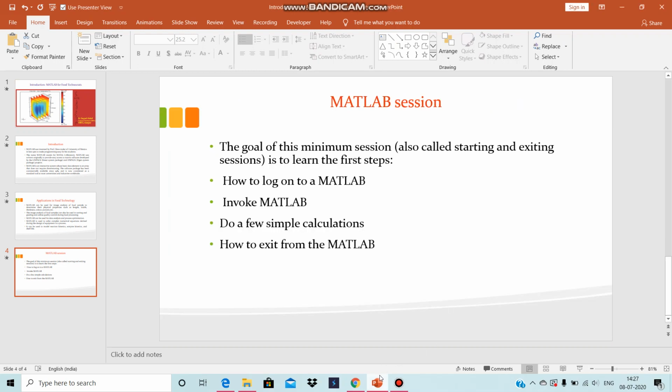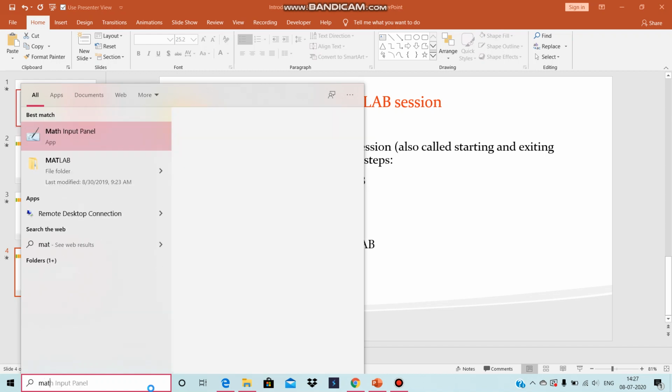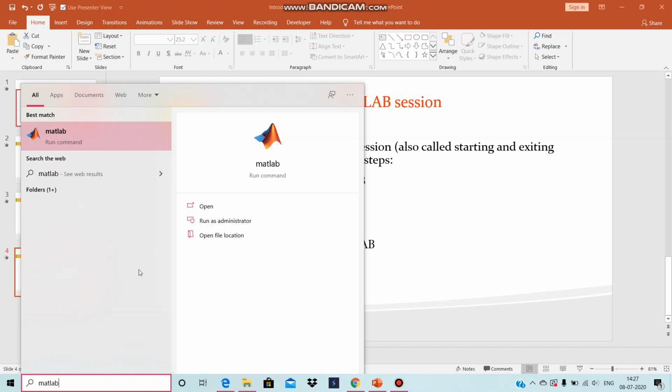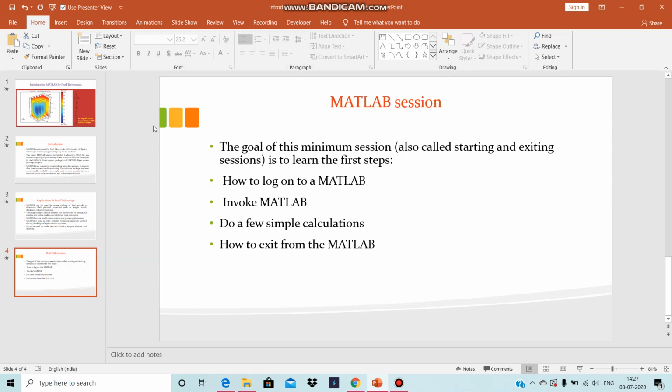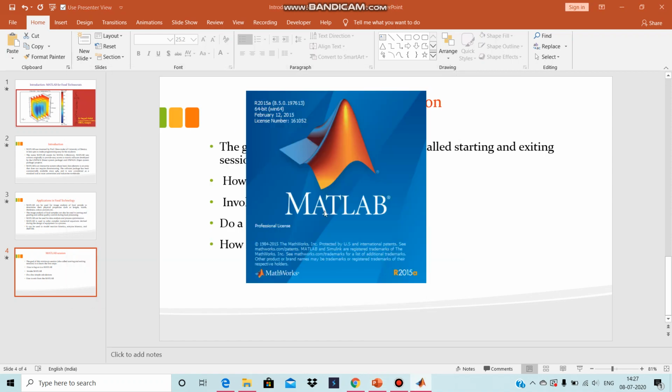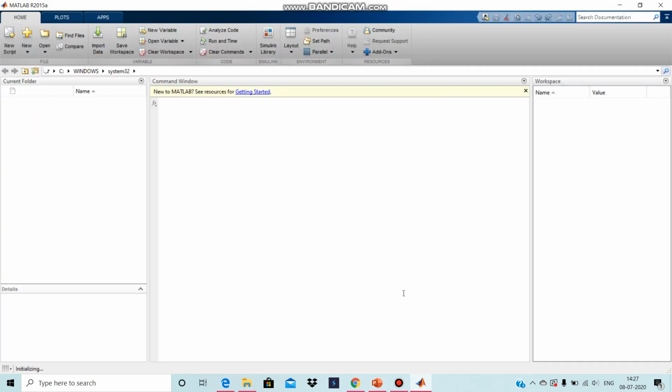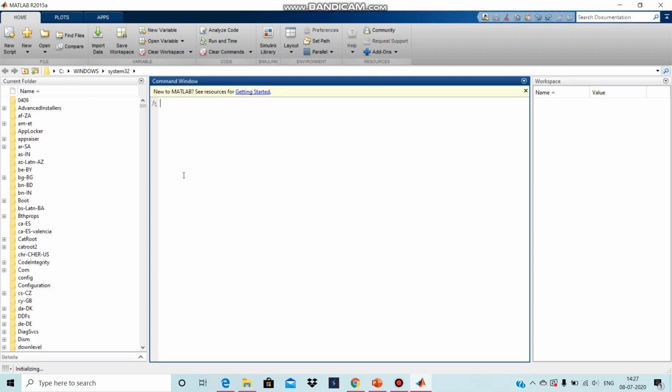If you look, you can search for MATLAB. I am opening MATLAB. Give me a moment. When you open MATLAB, it requires time because it is high computational software to open. When you open MATLAB on a desktop, you may see a screen like this, right?